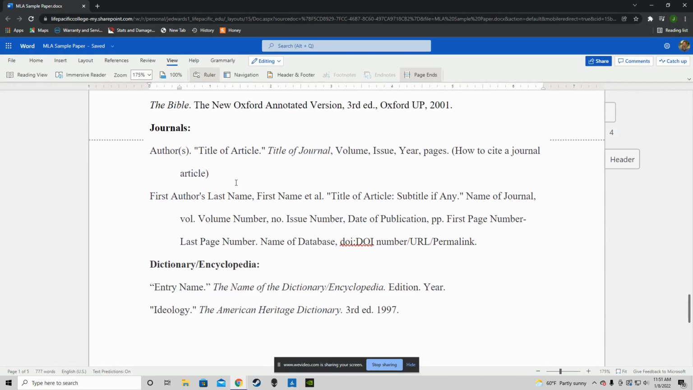Journals can get a little confusing. Here you're going to list the author or the authors. You'll have the title of the article, the title of the journal, and then this is where it can get a little confusing. You need to have the volume, the issue, the year, and what page range you're citing this from. Notice the difference: the title of the article is in quotation marks, and the title of the journal is italicized.